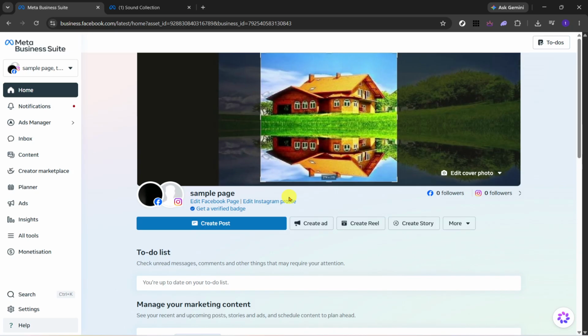That's all it takes to change your Facebook cover photo in Meta Business Suite. With just a few clicks, you can refresh your page and keep your branding up to date.